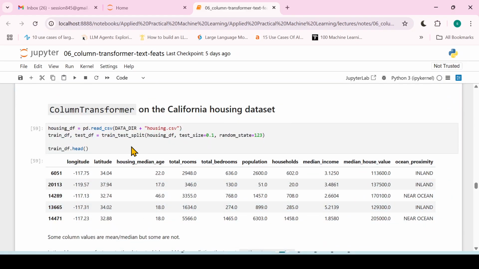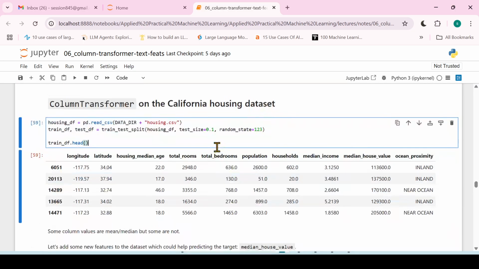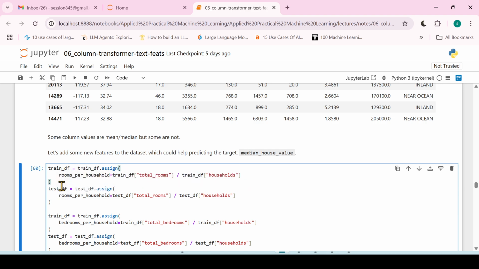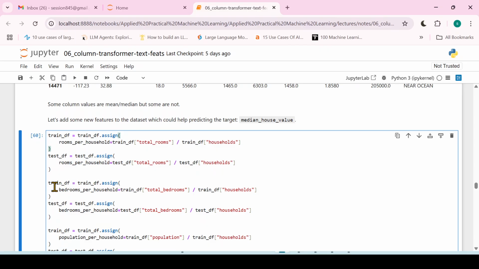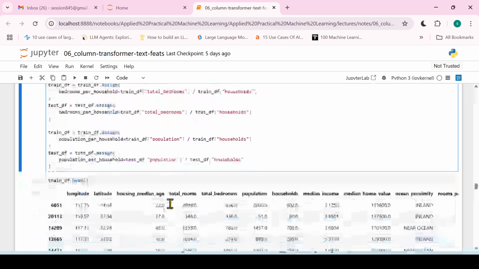Now we'll do the column transformer on the California housing dataset. Here we are loading our dataset. After that, we are splitting our data into training and testing. Here we can see our California housing dataset. Our Y value is the median house value. First, we are creating some new columns like rooms per household, bedrooms per household, and population per household for both training and testing data.